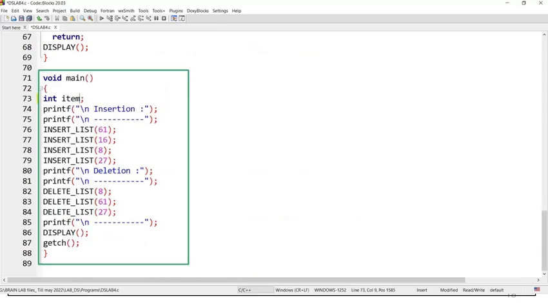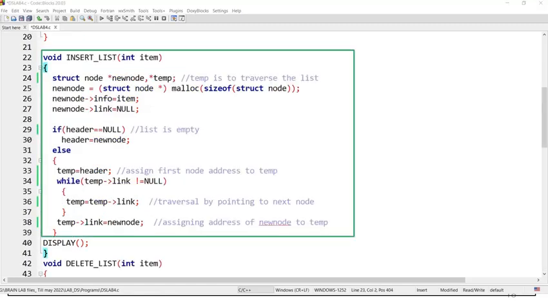Let us understand the flow from the main function. In main, we have declared a variable item. This item variable refers to the value during our insert and delete operations in the program. We have four insert list function calls in sequence, which follows the order in which we are inserting the elements. First we call the insert list function by passing the parameter 61 and then 16, 8 and 27. This is the insert list function which takes the parameter item. For the first time when we call this function, the value is 61.